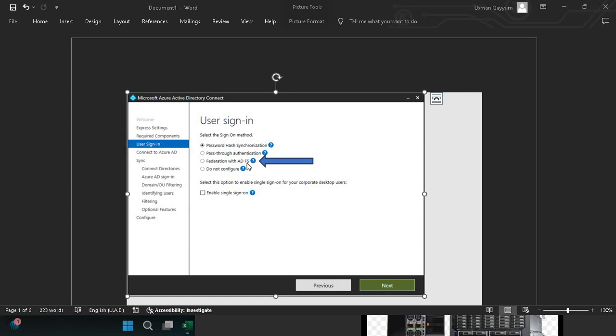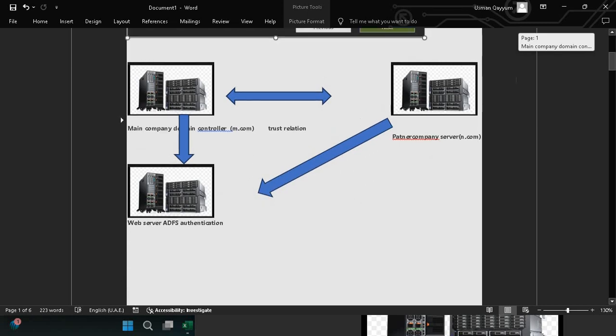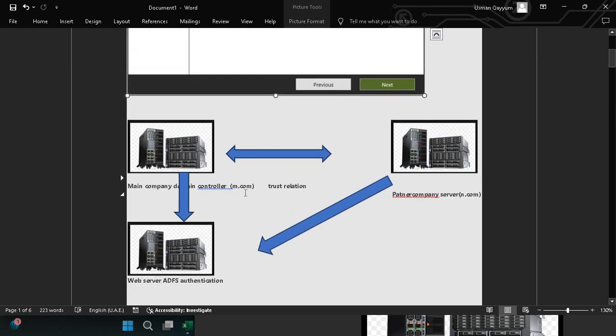What is ADFS? Actually, ADFS is a trust relationship between two different companies or partner companies. Suppose I will explain in that diagram. Suppose this is our main company, which is m.com, and this is our parent company, n.com, which has a different name. This company now has a partnership with us, so they want to authenticate in our server.